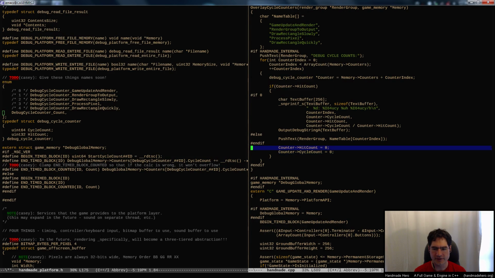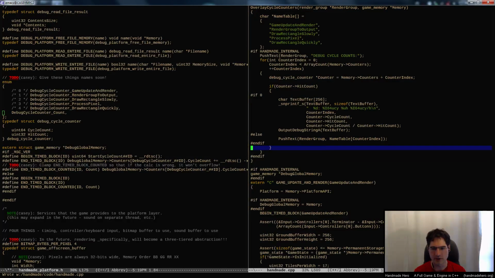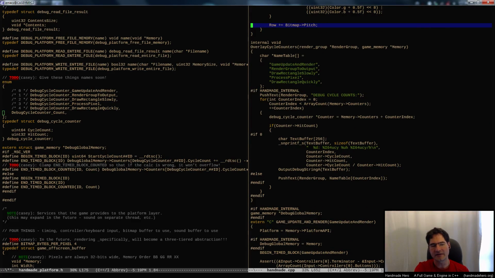Now, there's the matter of resetting our stuff here, which is not something I want to do in here because this is just the overlay. So we'll still let that reset happen in the platform layer, but eventually, a lot of this stuff we're going to start hoisting out, because the only reason those debug cycle counters were getting dealt with at all in the platform layer was because that's the only place that we could output them.